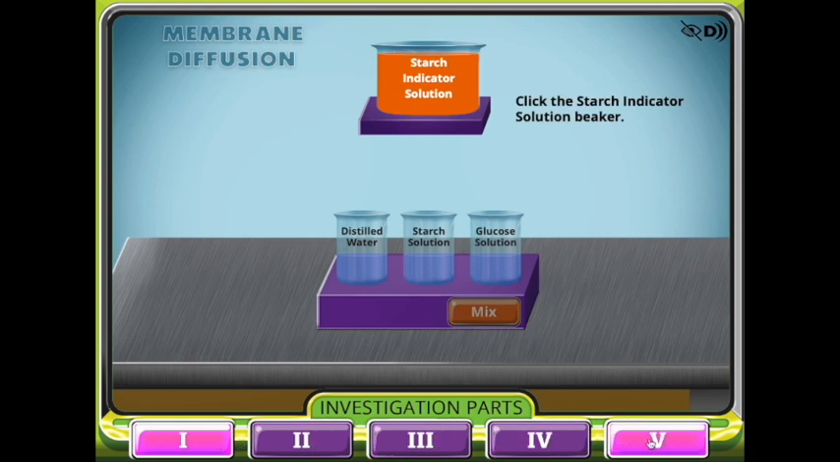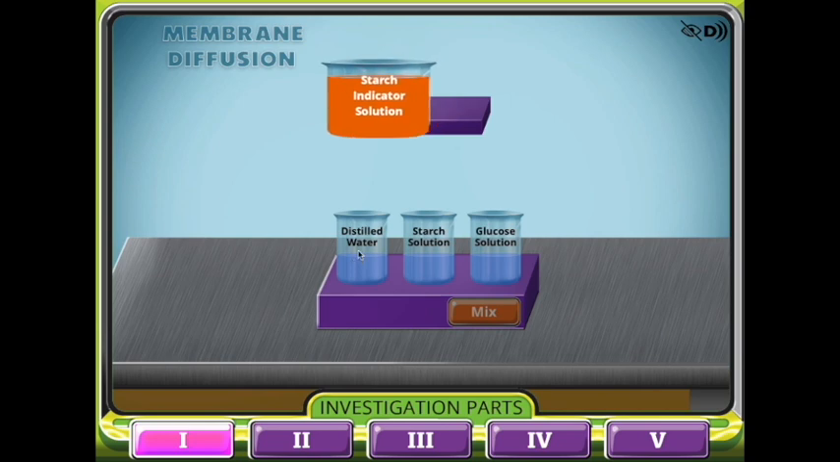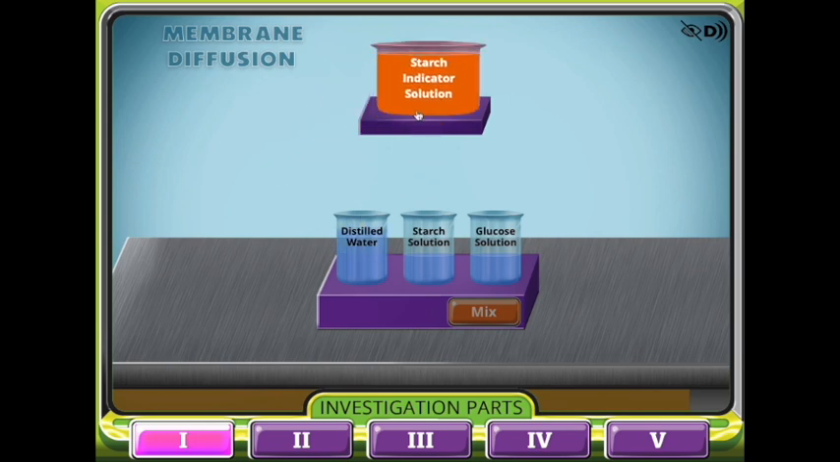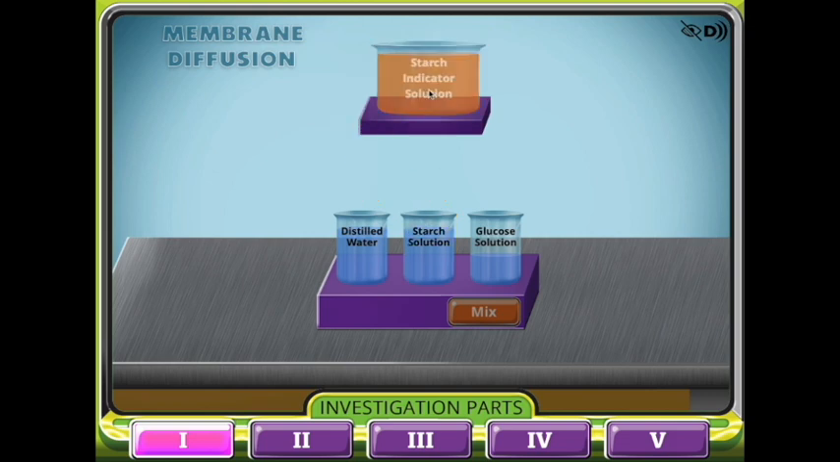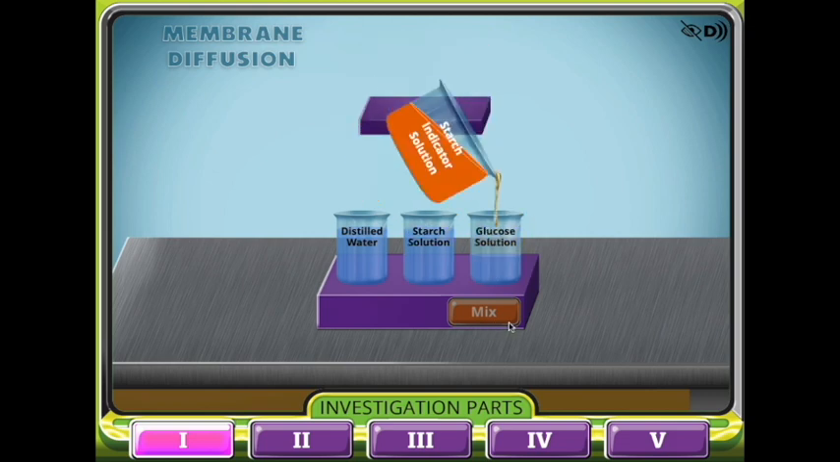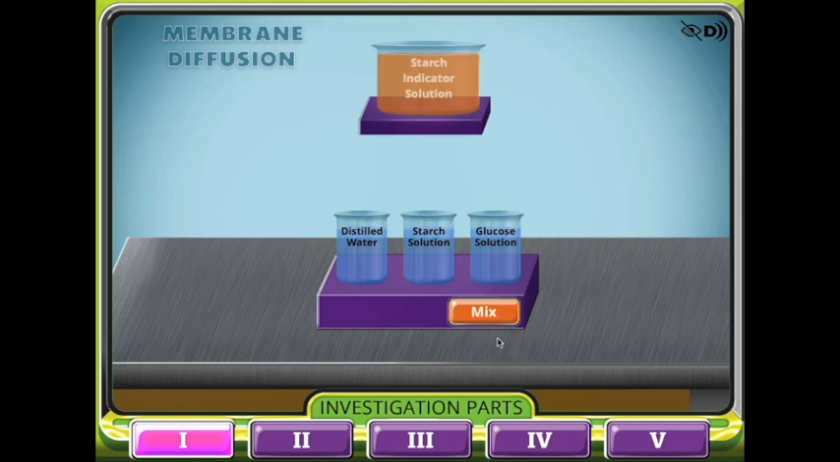In Part 1, the presence of starch in a sample is investigated. To begin, select the Part 1 button. Select the starch indicator solution beaker and then one of the beakers to add the indicator to that beaker. Repeat this process for the other 2 beakers. Select the Mix button to mix the samples and observe your results.